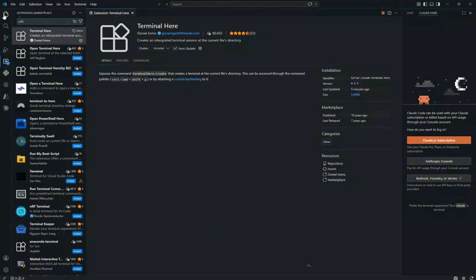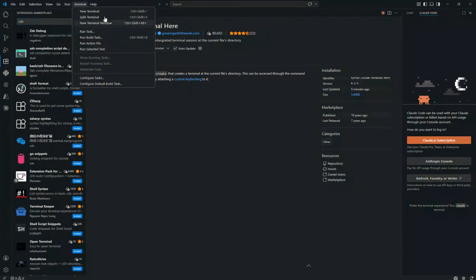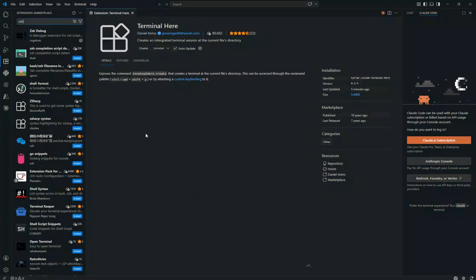If ZSH is not installed on your system, you need to install it first. On a Mac, you can open Terminal and type brew install ZSH if you have Homebrew installed. For Windows, you can use Windows Subsystem for Linux, WSL, to get ZSH. Install WSL and then run sudo apt install ZSH in the WSL terminal.